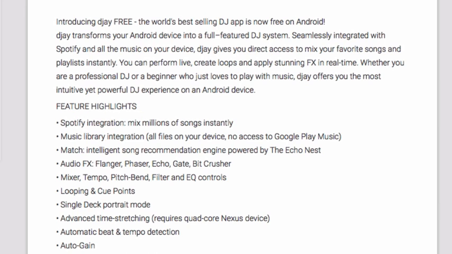One thing that you can use is bullet points. When we take a look at this DJ app, all of their bullet points have great keywords in them. So you can see things like Spotify integration, audio FX, and looping. Be sure to add your most important keywords at least a couple times, but don't overdo it.